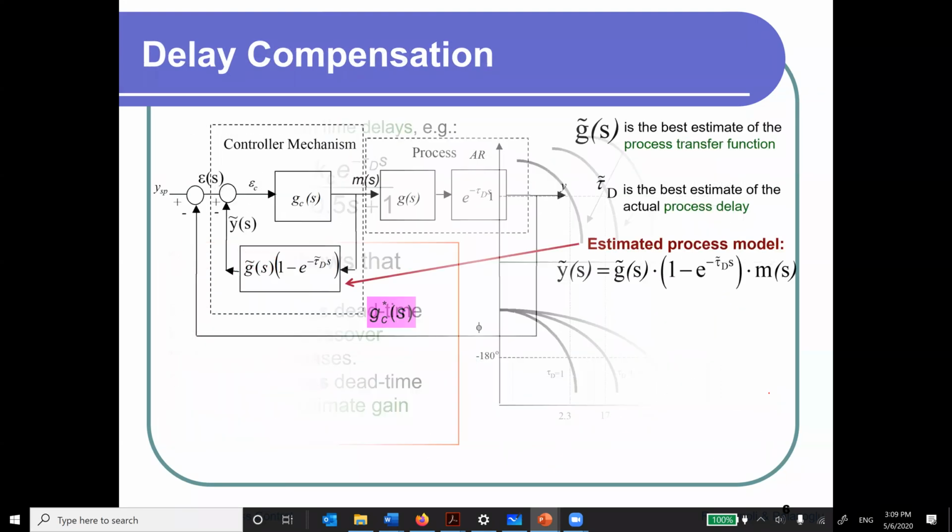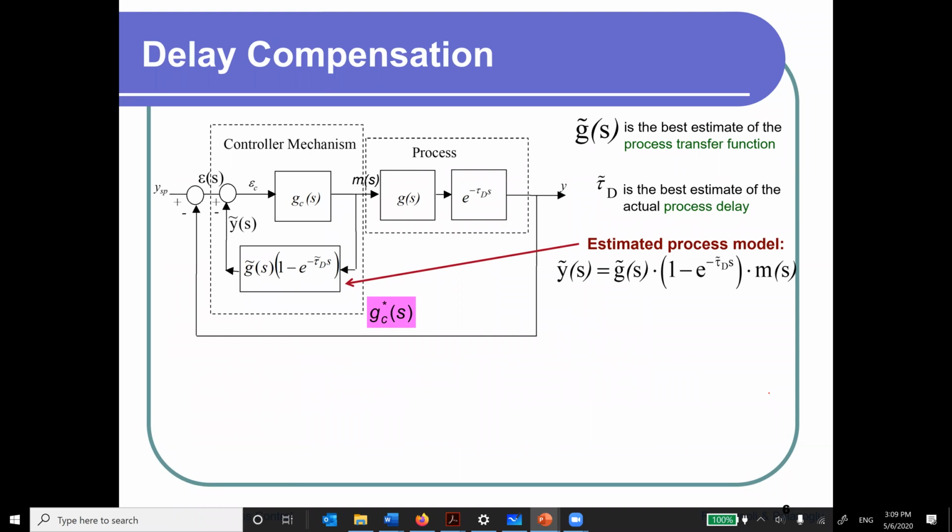So let's go here. This is your process. This is a nominal plant. This is a delay part. We assume everything with a tilde is an estimation. Ideally, G tilde is G. Ideally, tau delay tilde is tau. That makes sense, okay?